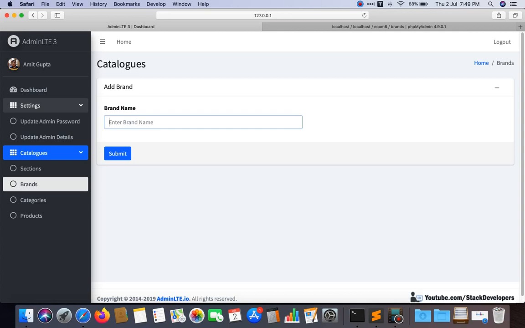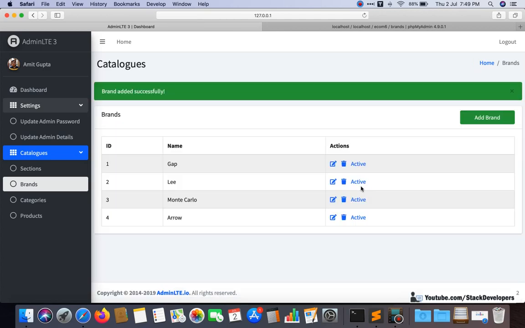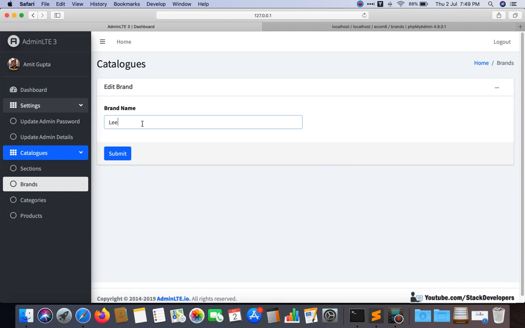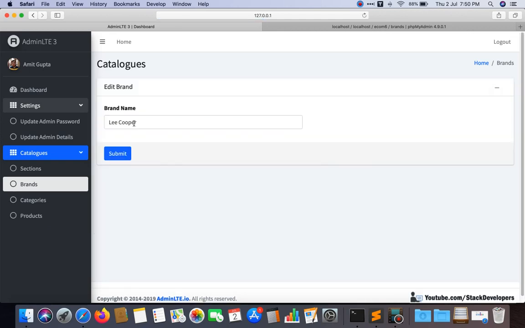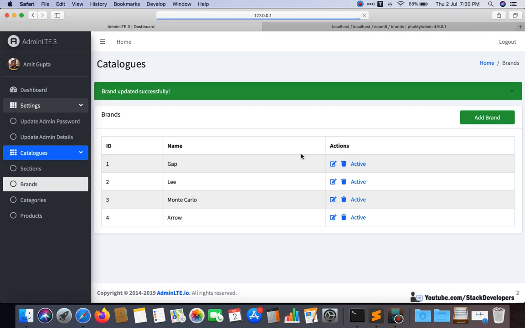Okay, edit is also now possible. Monte Carlo, and another brand like Arrow. So you can add the brand like this, and now you can edit any brand name. Okay, Lee Cooper. You can make the changes as per your requirement. Now the message is also coming, brand updated successfully. So edit is also fine.